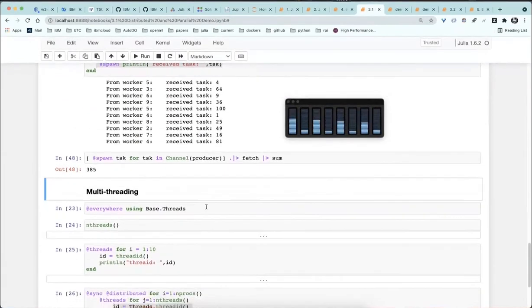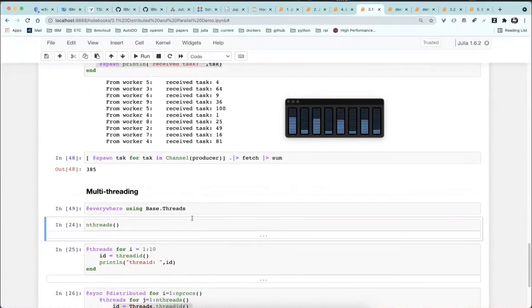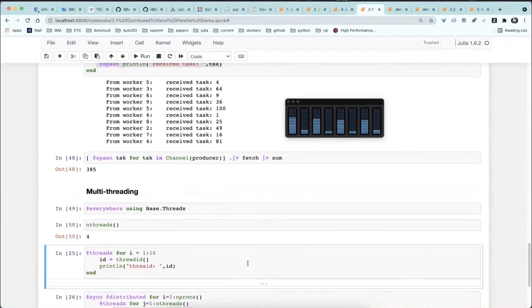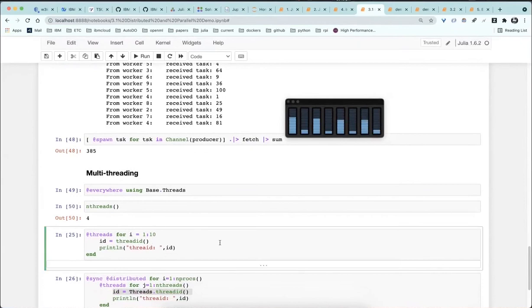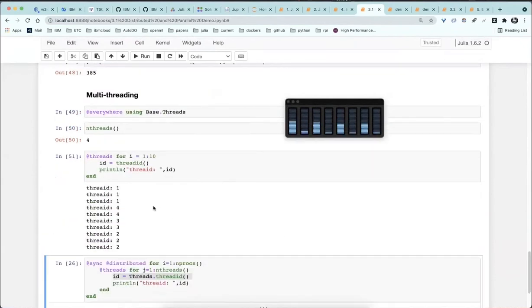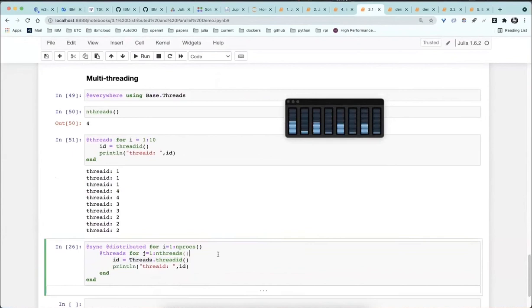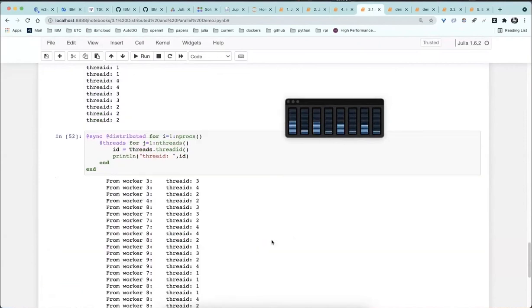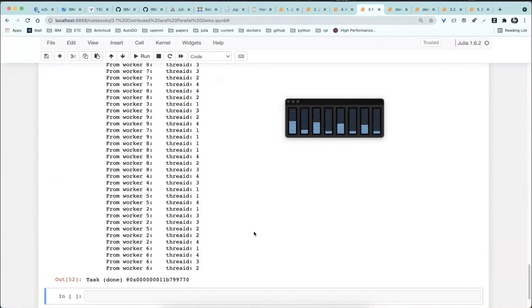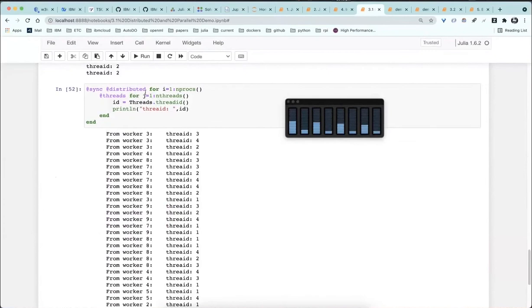You can have also multi-threading in Julia. Threading, the number of threads right now is 4. I can have now one CPU with 4 threads, but because I have 8 workers, and each worker has 4 threads, I have now 32 threads, right? So this is an example of having distributed computing together with multi-threading.